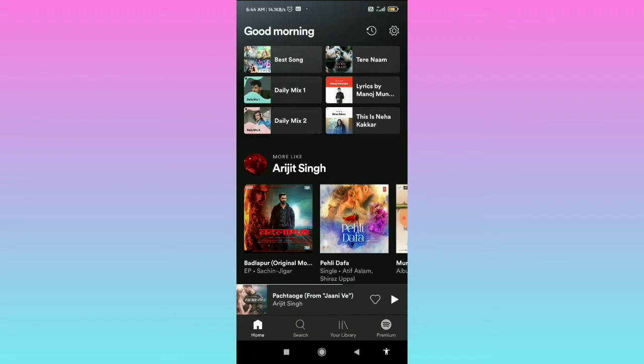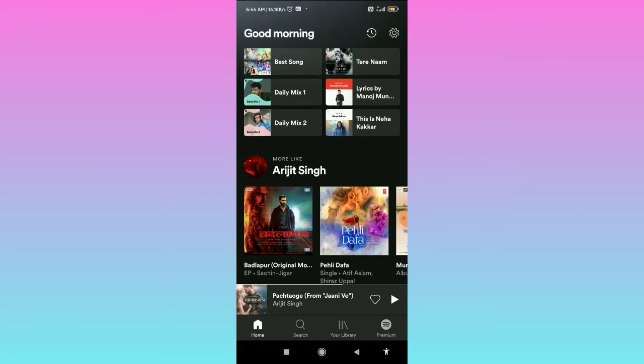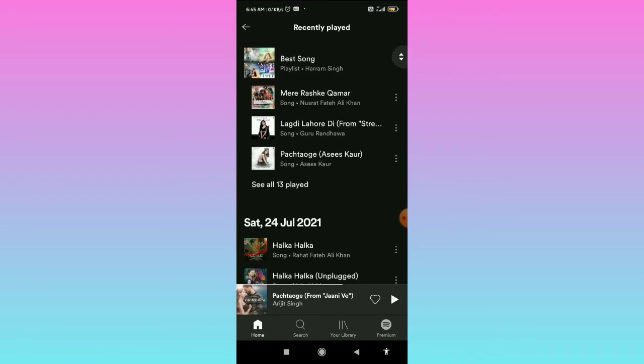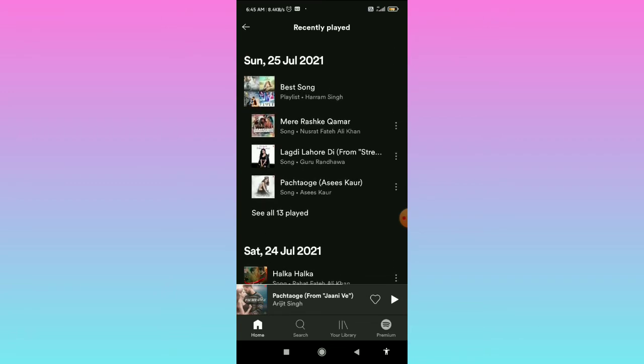Firstly, open your Spotify app, and in the top right corner you can see the settings gear. You can see two options: the settings gear and another option. On the left side of the settings gear you can see another icon, which is a clock-like icon. When you click on this clock-like icon in the top right corner, it will bring you to this page, and here you can see all your recently played songs.